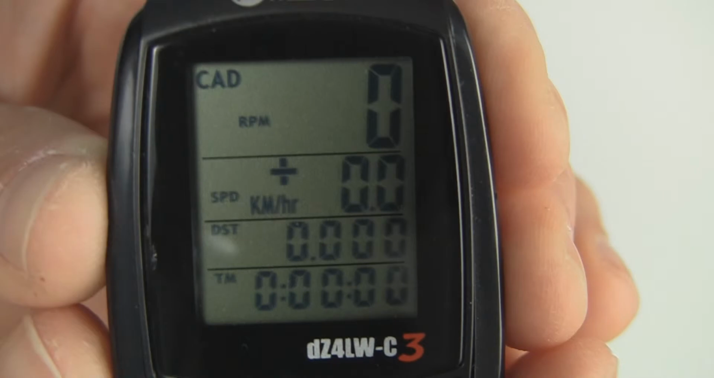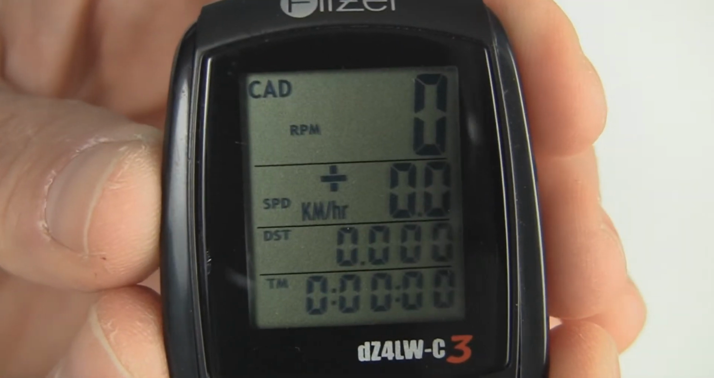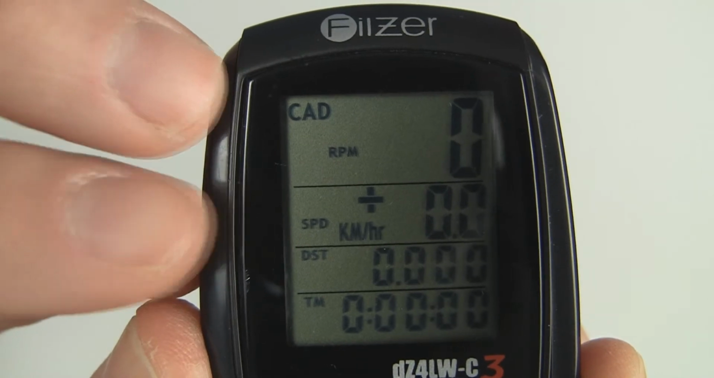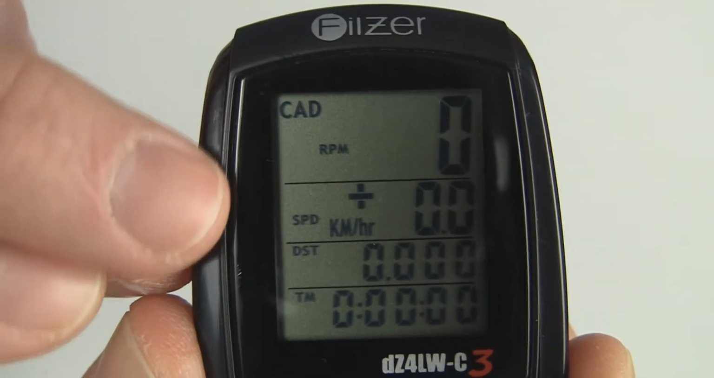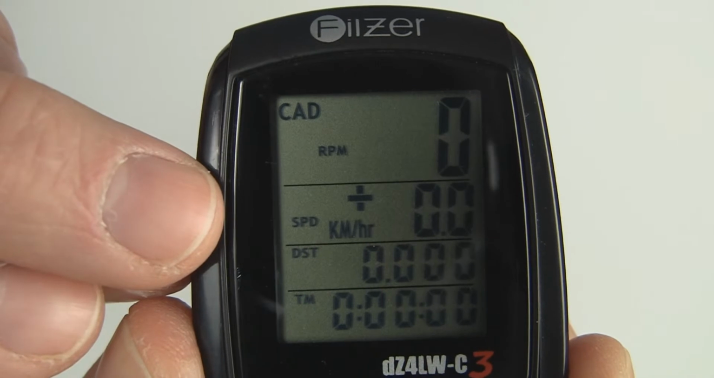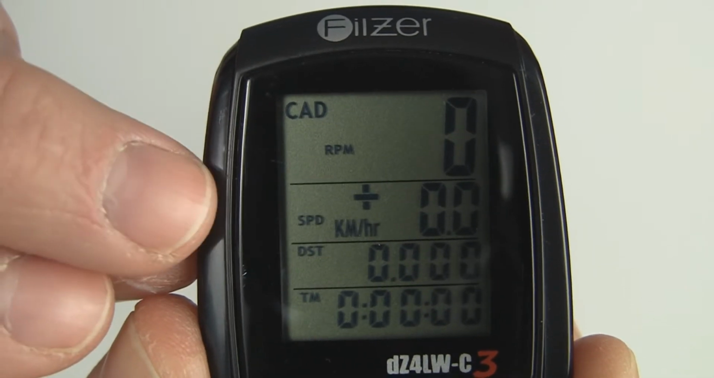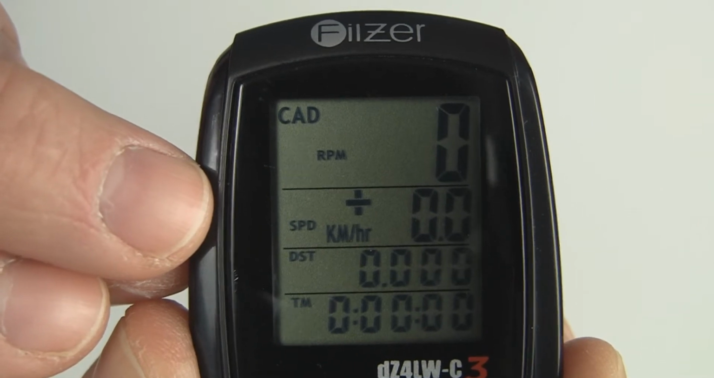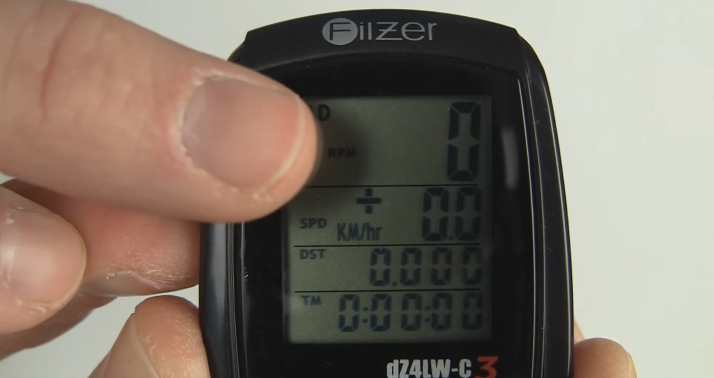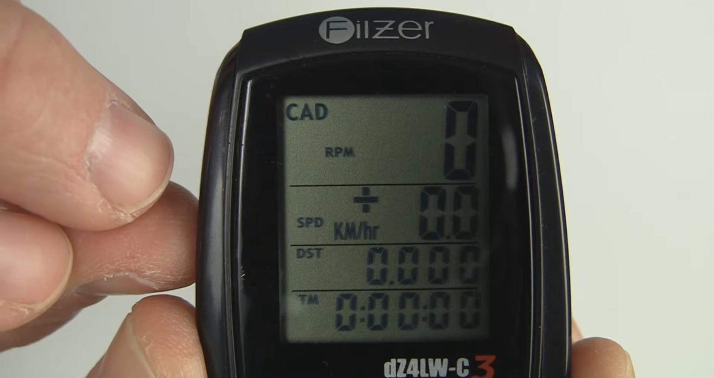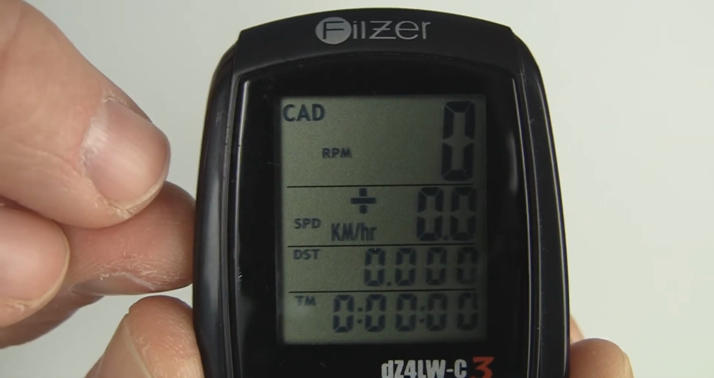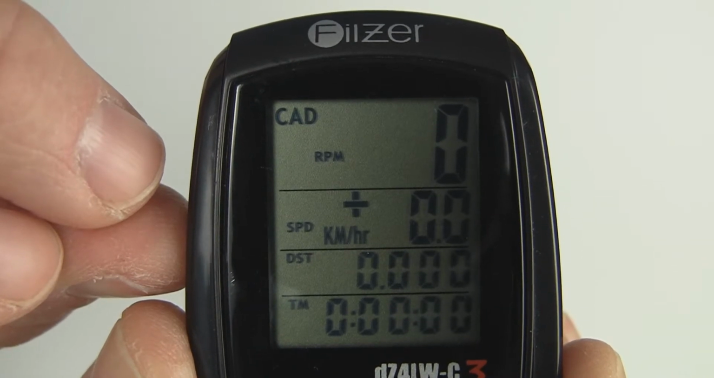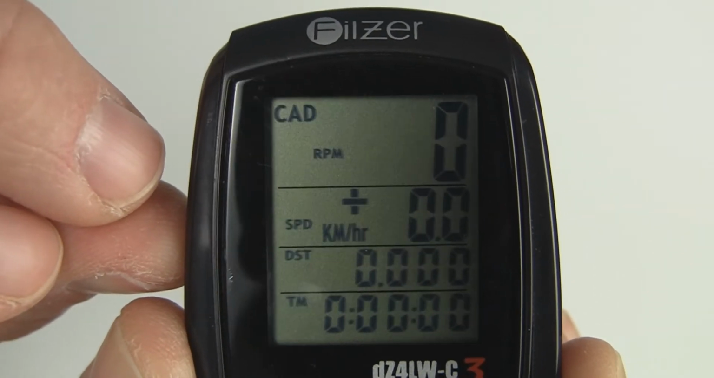And now we're going to do a run through on the functions on all the different screens. The top two lines are always the same. The top line is your cadence in RPM. The second line is your speed, and you could program kilometers an hour or miles per hour in the setup mode. And there's a plus or negative sign on the second line, and that indicates if your current speed is currently above or below your average speed.